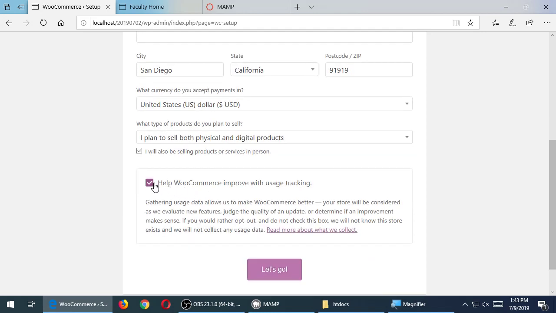And I'll turn off the improve usage tracking. This is just a little bit of extra that it's going to send anonymous information back to the WordPress site to track stuff. It's supposed to be anonymous, but I'm just going to turn it off and I'll click let's go.